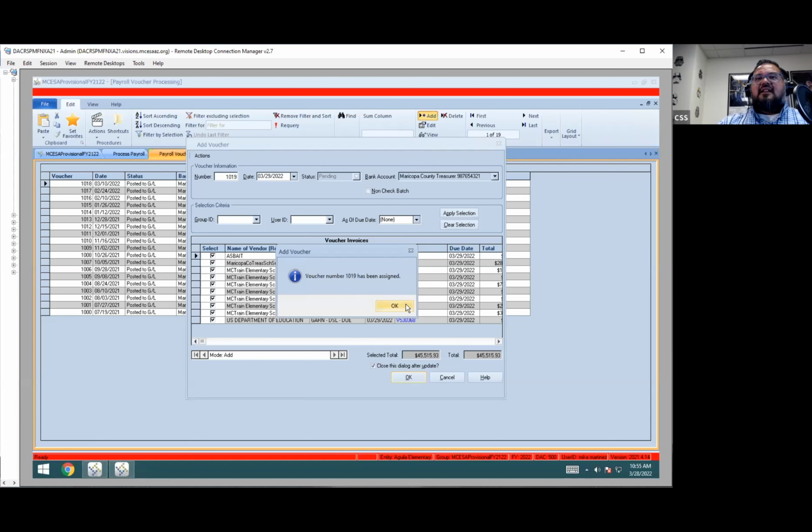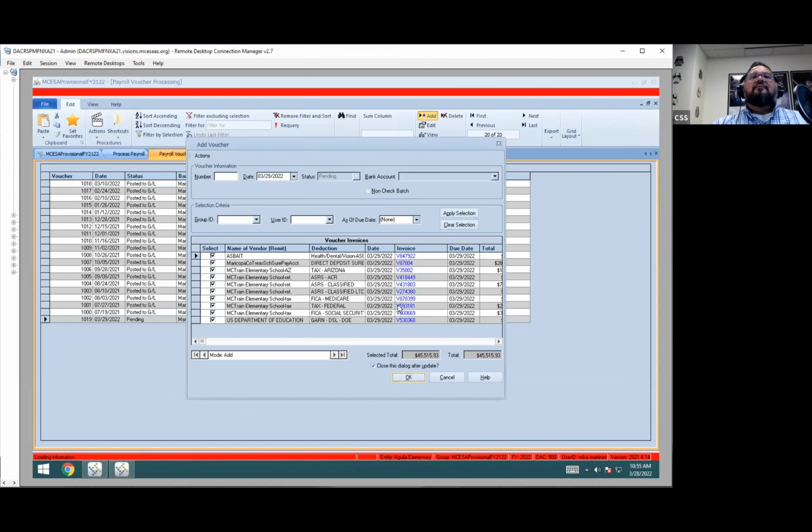Voucher number 1019 has been assigned. I will write that down somewhere. If you were watching Jill's little quarterly reporting thing from last week, there are little cheat sheets that you can get where you can write down some of this information. So I believe the voucher numbers are on there as well, for when you're running your payroll. So I'll go and click OK.